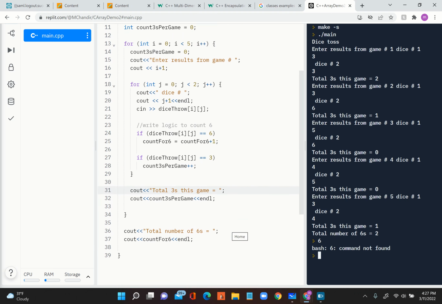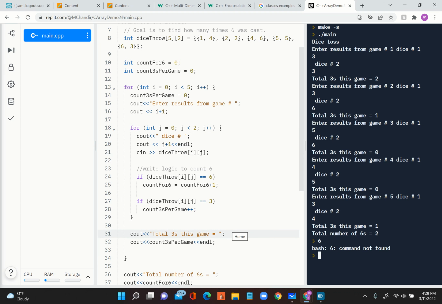So we saw how to access two-dimensional arrays. We saw how to assign values by doing the cin here. So we are assigning value here. We are reading value here. We are declaring value here. And we also saw how to loop through. I hope you find this video useful.